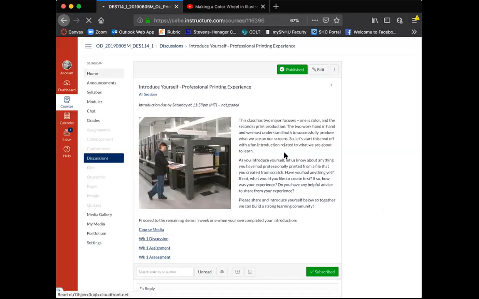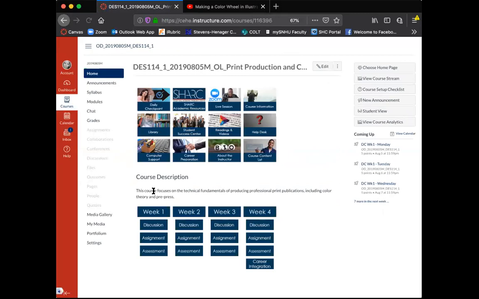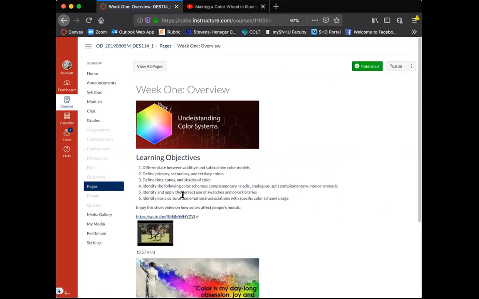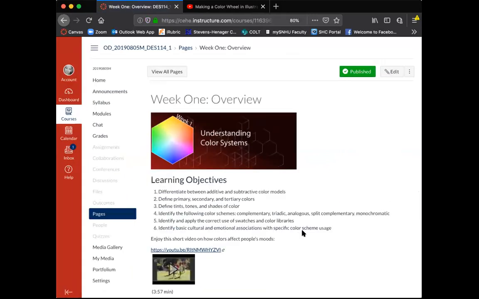Go to home here. Every week we have these week 1, week 2, week 3, week 4 buttons. If you click right on the week button, it'll list these objectives out. Now, these objectives are what we're going to be walking away from each week learning, hopefully.